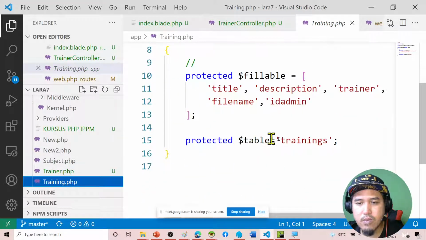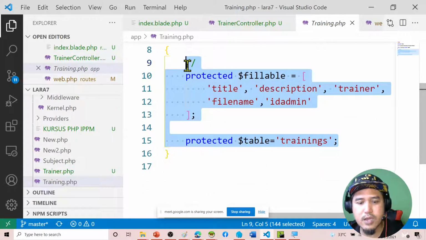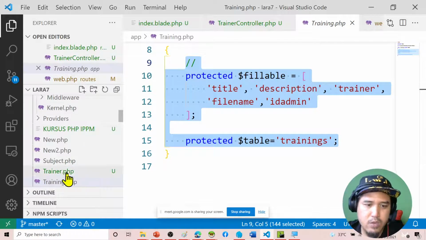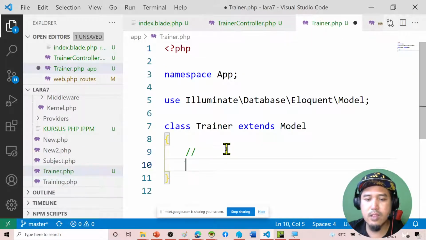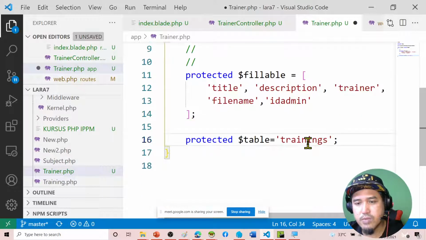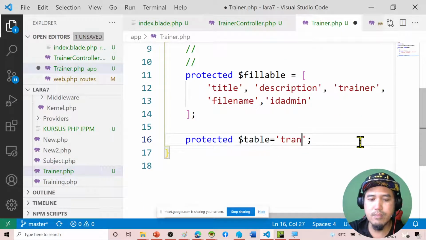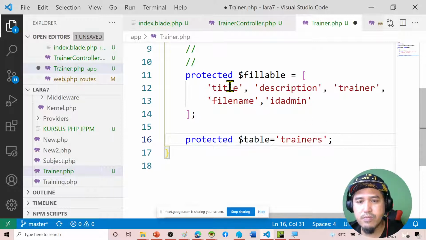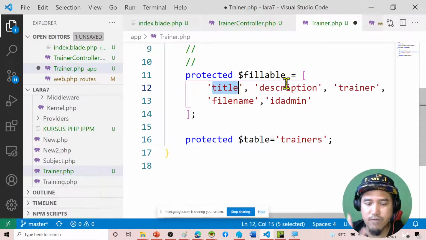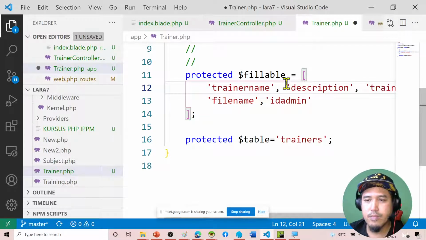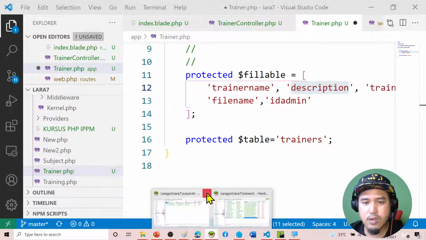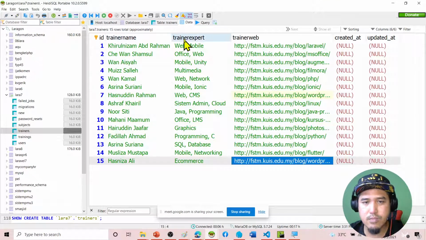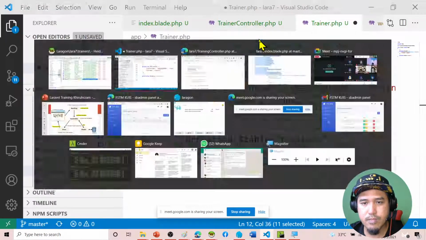Normally when you want to connect to a table, you need to mention inside the model the specific table name and the specific column or field names. I need to refer to our database: trainer name, trainer expert, and trainer web.